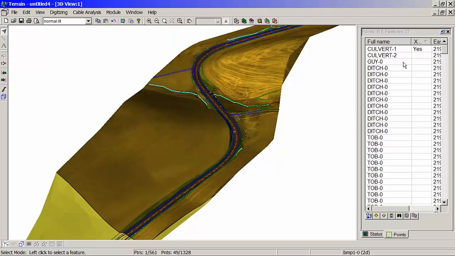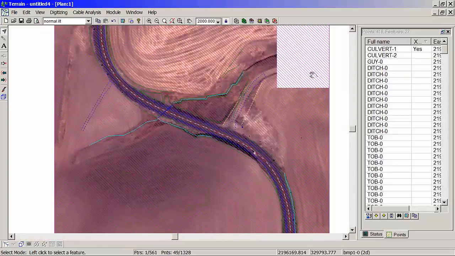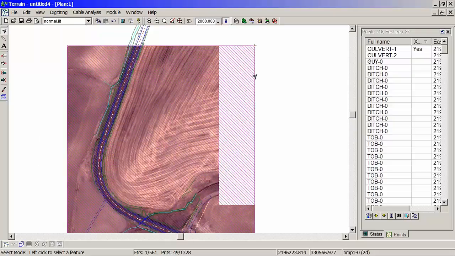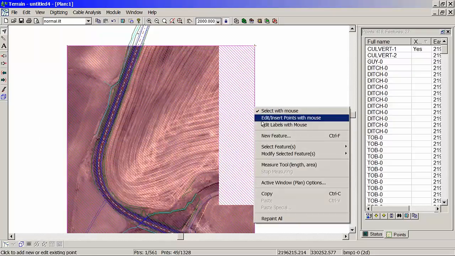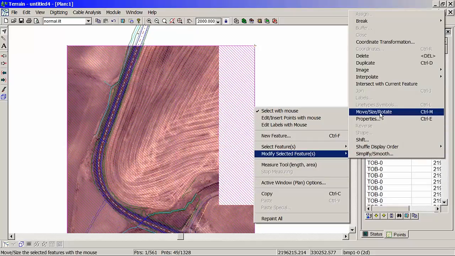So like I said, an image is just another feature that you can modify. If it's not in the correct location, you can select it and modify it. Right-click, modify selected features. I can rotate it, I can change its coordinates. I can do a whole bunch of modifications on the image also. Change its properties.